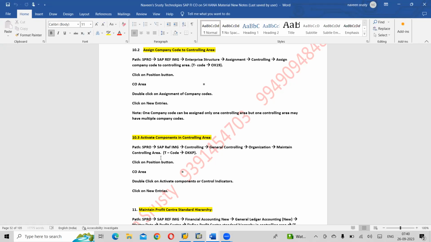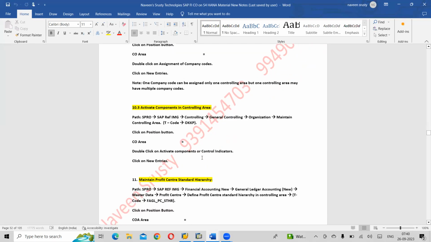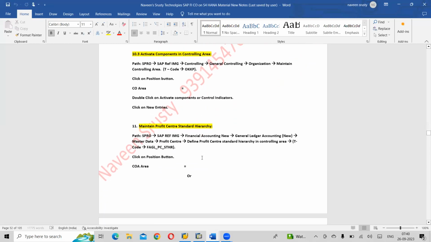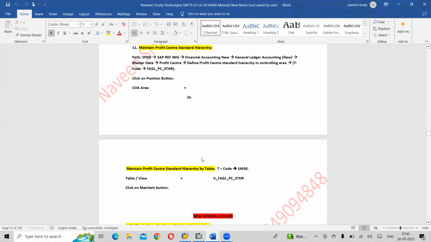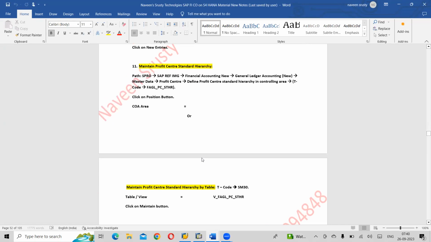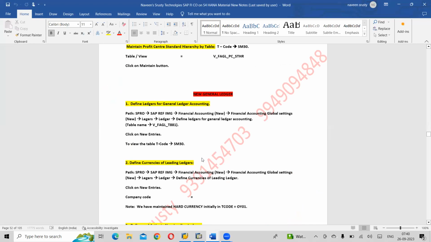Clear? Any questions? So tomorrow I'll show this components part. Tomorrow we will have a complete full-fledged 1 hour 15 minute session, tomorrow onwards. Just go through the controlling area once more, because tomorrow we are going to see the important profit center hierarchy. We'll have a bit of confusion in profit center hierarchy. So that's the reason.